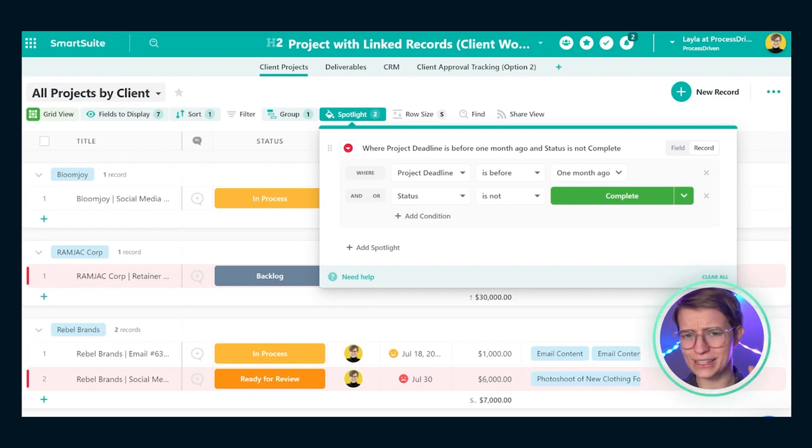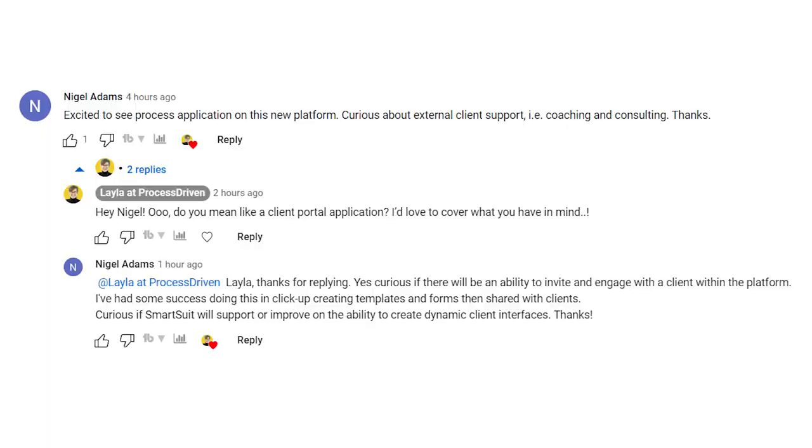By no means are these the only options, but they're the most popular three I've seen so far. But before we wrap up today and say, all right, case closed, that's project management with clients, I do want to address this question that came in from Nigel earlier this month about how exactly you can use these kinds of setups to also work with your clients inside of SmartSuite.